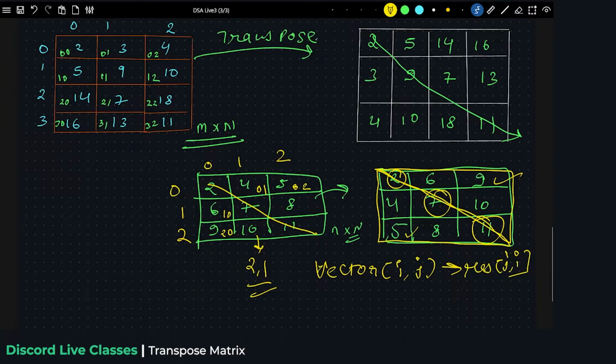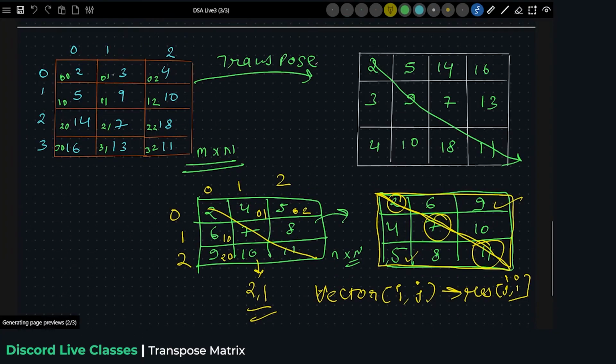I can say, the i comma j in the result, swap that i comma j with j comma i, and you will get the transpose matrix. The same thing will be implemented on this, and also the same thing. You need to just convert this thing. So let's say our transpose matrix is what?